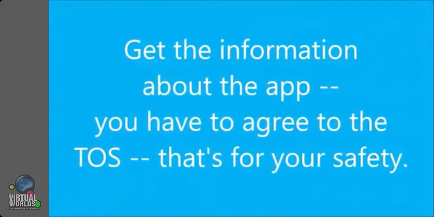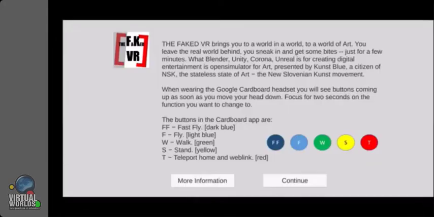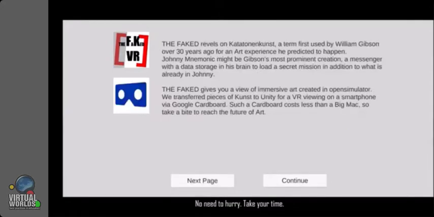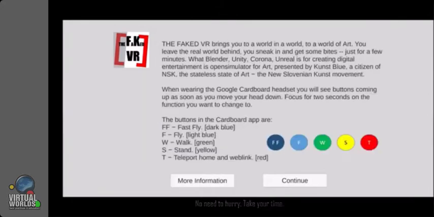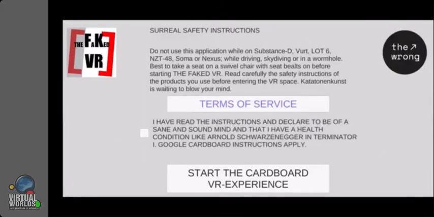First, get the information about the app. You have to agree to the terms of service, that's for your safety. When you start the app, you'll have time to page in the information about the project and the artists behind and how to navigate when being in the world. There is no need to hurry. That information is given before you wear the head-mounted display. Please instruct everyone you hand the display over to sit on a swivel chair. It can be dangerous to turn your body and to move your head up and down when standing.